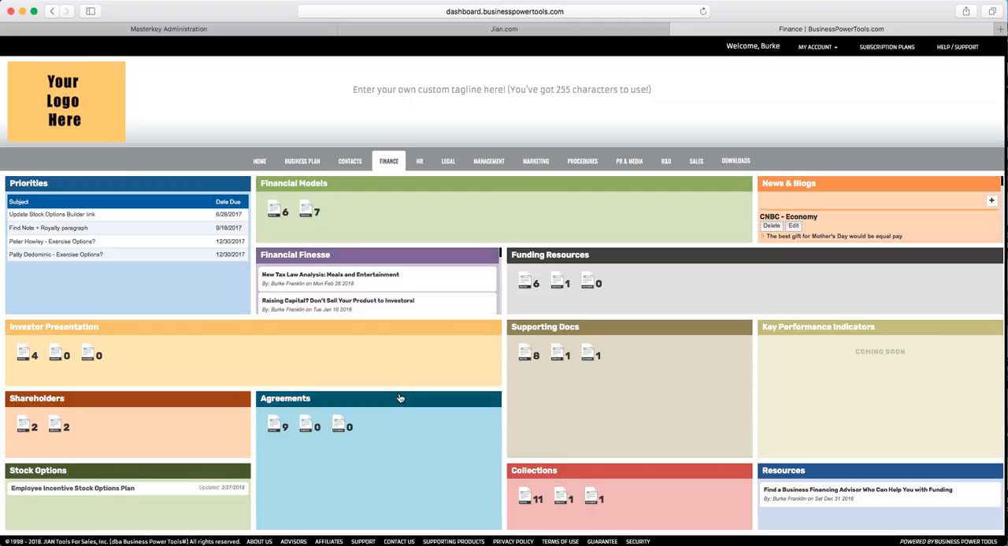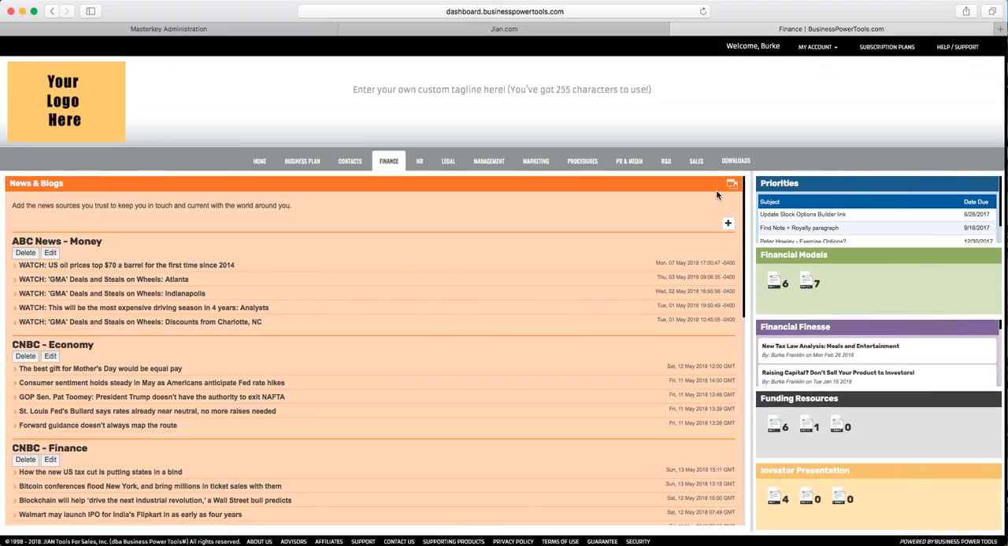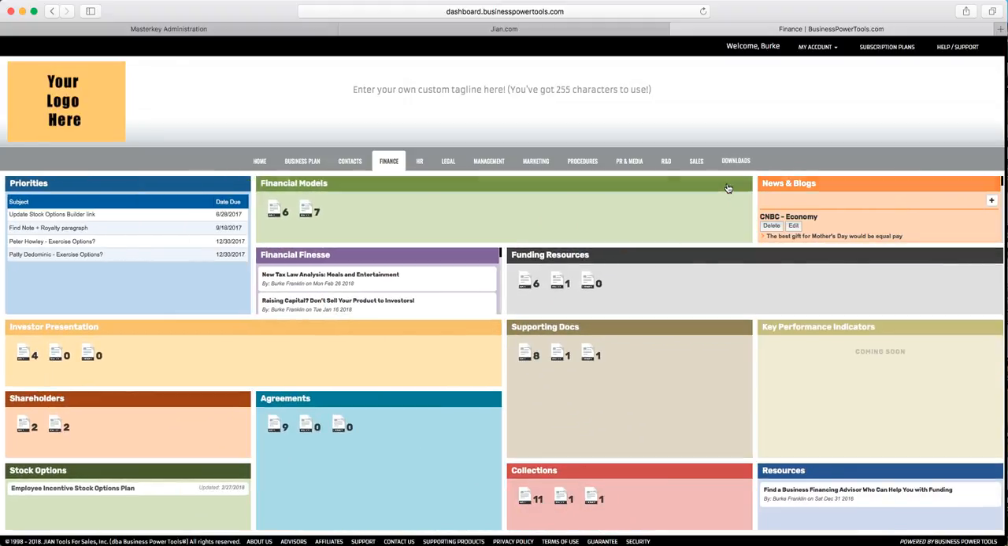There's another investor presentation here. There are sample agreements, and ways of keeping track of your shareholders. We have stock options, a number of things there. Also, we have news and blogs that you can customize for each different section. They're all live RSS feeds. You can add your own and customize, and we put a few in there to start with.